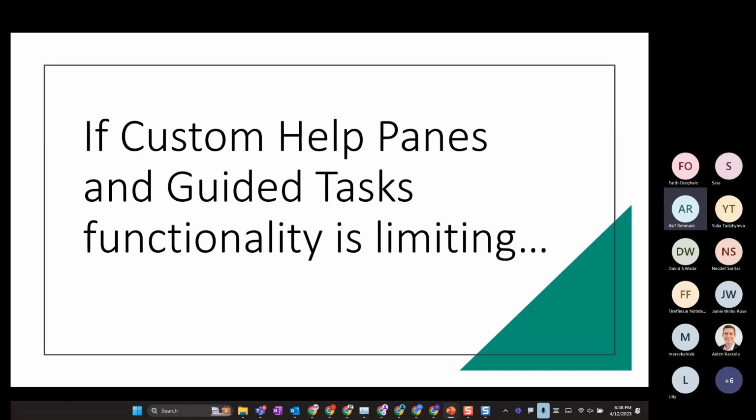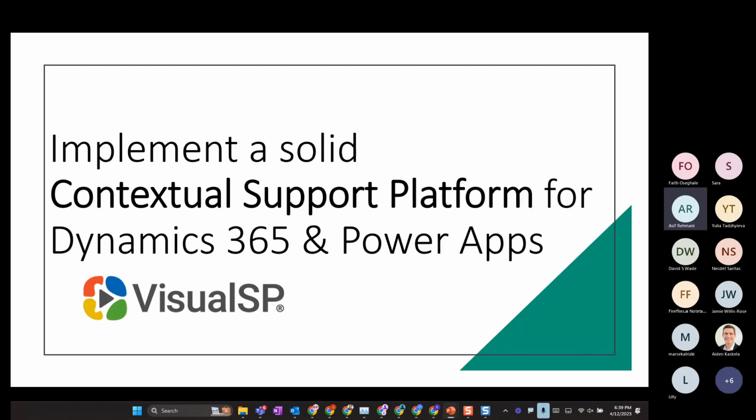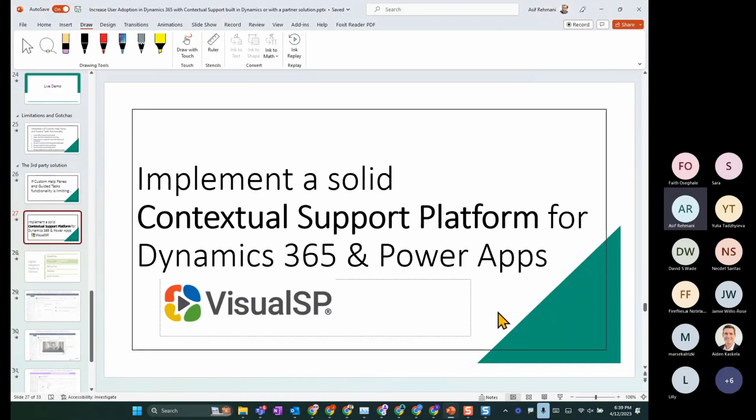If the functionality that I was showing over here is limited in nature, you can go with a next step, but that is a paid step of a company like ours, for example, Visual SP, which provides a contextual support platform for Dynamics, for Power Apps, for any web application for that matter. And what I want to show you is some of the possibilities that you can do with a system like Visual SP. There are other systems like that out there also. So you can see exactly how this works.